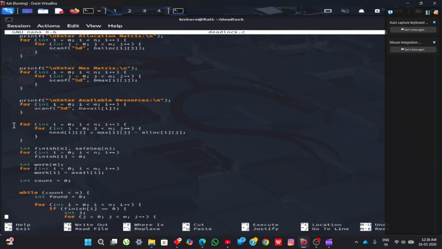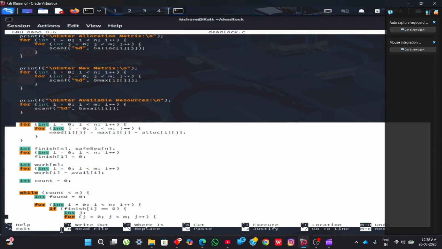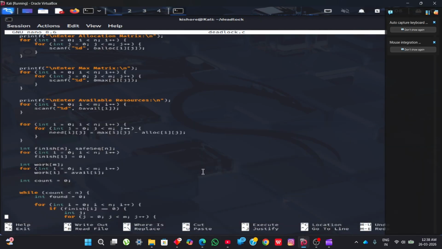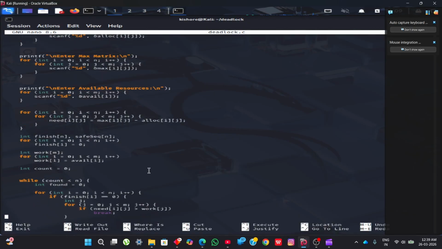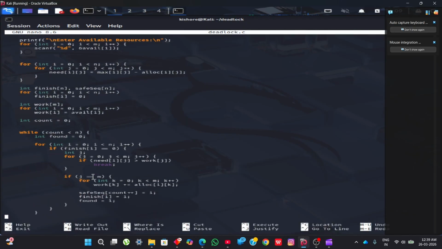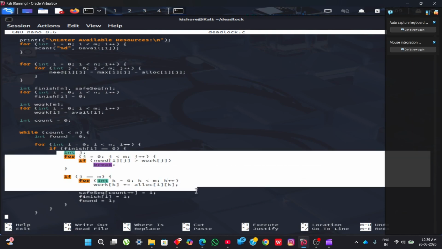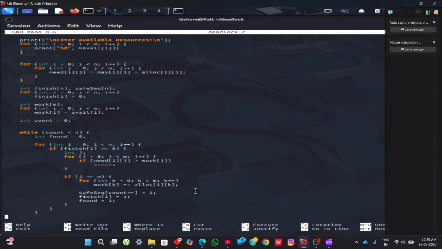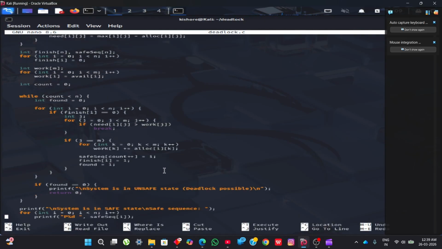So this is the Banker's algorithm logic that I have typed here. In the program, I initialize a work array with available resources and a finish array to track completed processes. The program checks each process in a loop. If the need of the process is less than or equal to the available resources, the process is allowed to execute. So here is the code. After execution, its allocated resources are added back to available. The process is then marked as finished. This continues until all processes are completed or no further process can proceed.